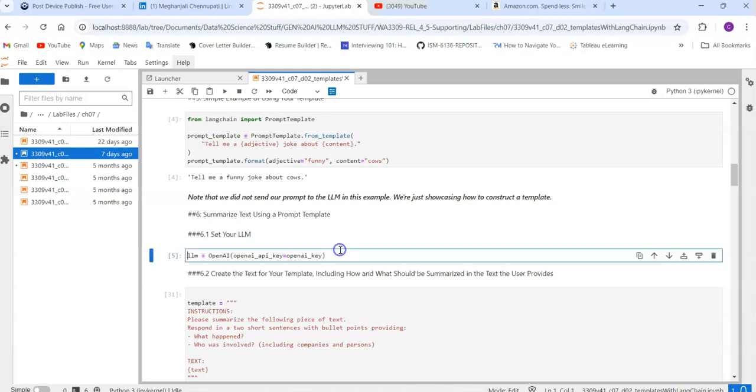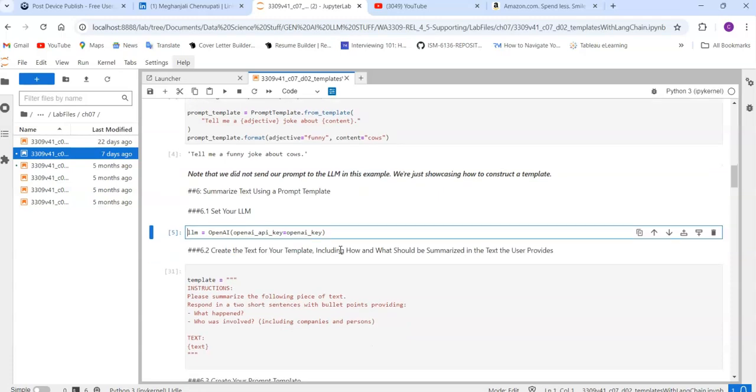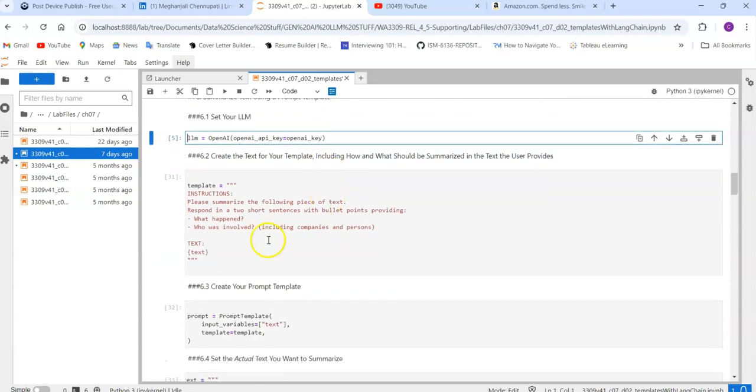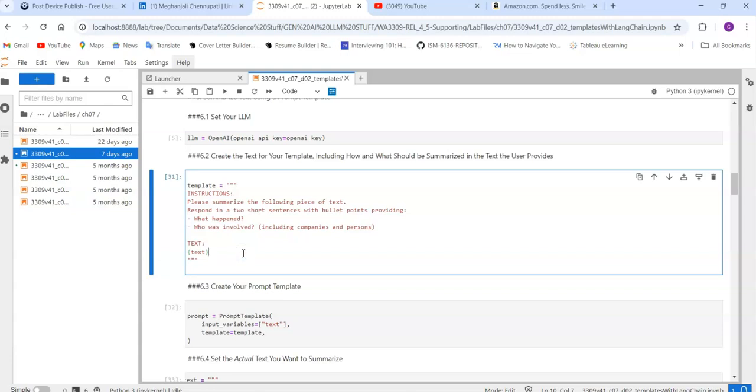Next step is you have to set your LLM. So here I'm using the GPT model. First you have to instantiate your OpenAI instance by passing your key. And now you're passing the template, the actual instructions of what you want to do in your application. So I want to extract a summarized version of the input text that I'm passing. And also I want to know what are the persons or the companies that are involved in my text. So these are the two things that I want to do.